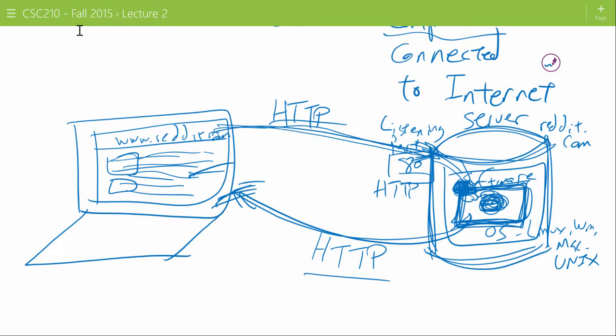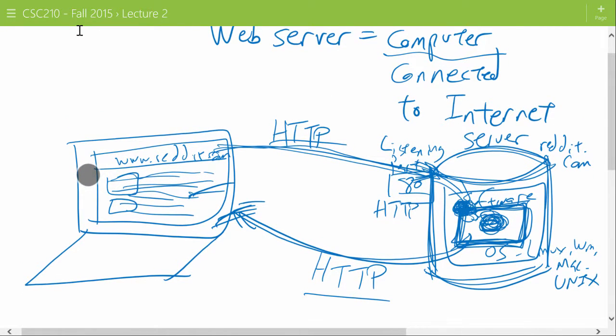You can transfer plain text, you can transfer HTML files, you can transfer images, you can transfer videos. You can basically transfer anything over HTTP. It's just a text-based format that tells you where to go and such. Okay, so the one part that I've left out so far is how do you find this web server?